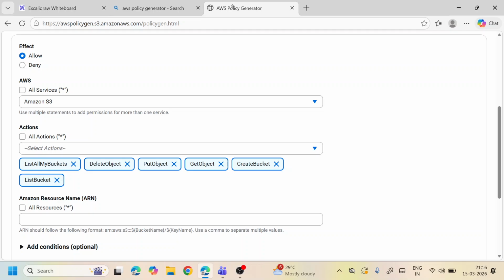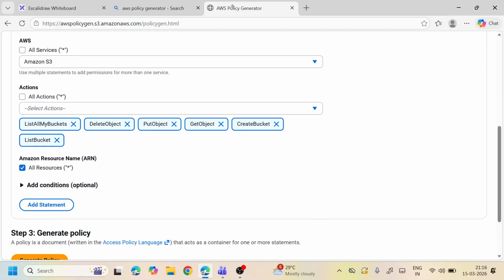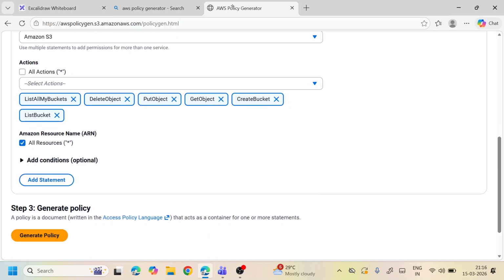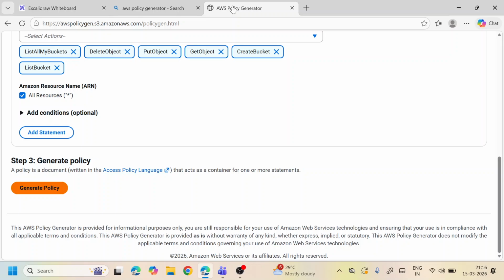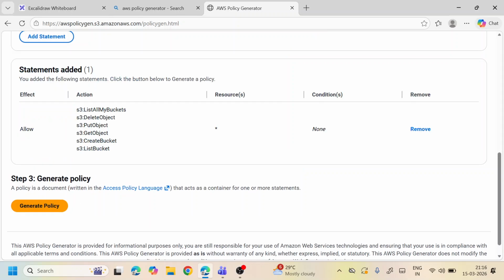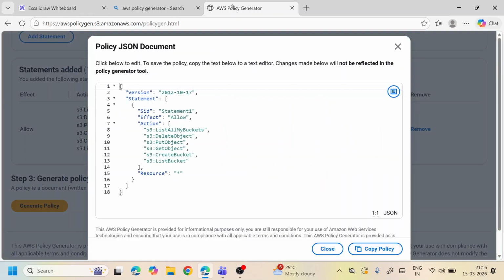Then I selected to which resources. Let's say all AWS resources. If you want a specific resource, you can select a specific resource. So I want it for all. Then you have to add the statement, then generate the policy. Policy generated. Can you see this?